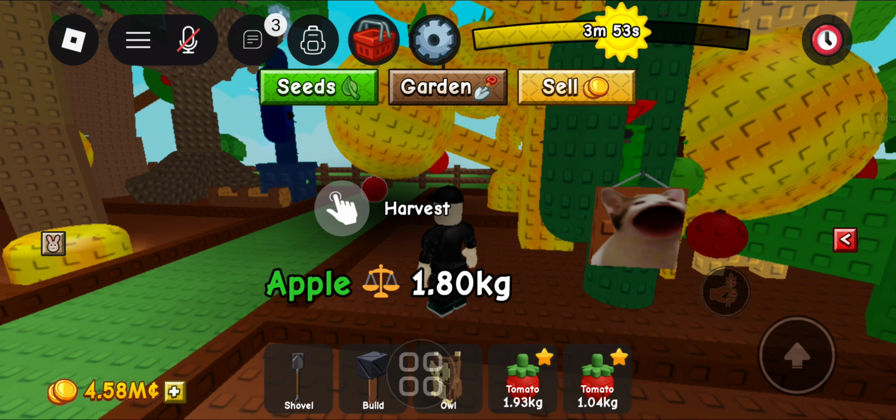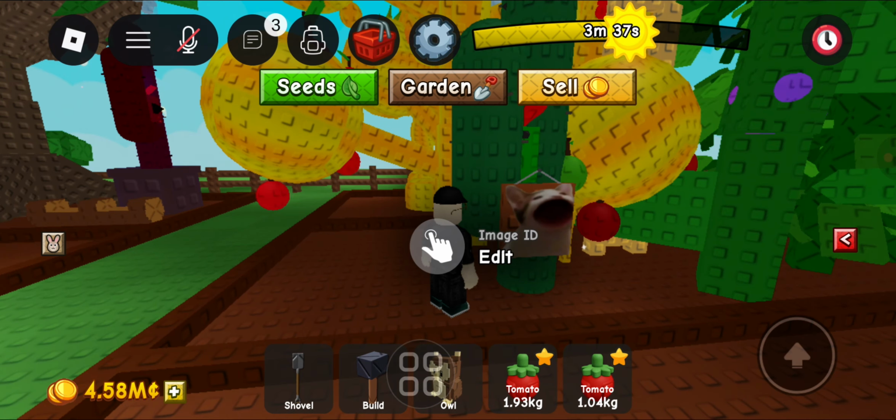In today's video, I'm going to show you this PopCat image ID for the picture frame in the Grow a Garden game of Roblox. Okay, first you need to get the picture frame crate from the gear shop, and then you can open it to get the picture frame, and you can edit the image ID to get different images.